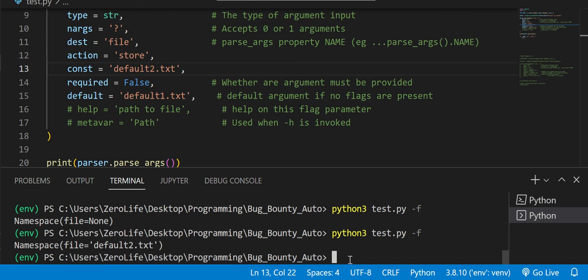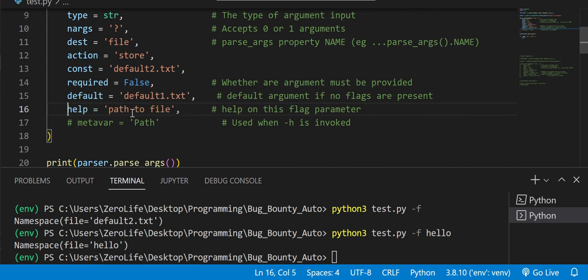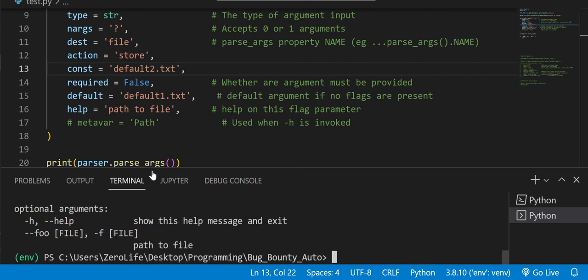Or I can do, so it gives me the option of putting -f and no argument, or putting an argument like hello, and now I have hello. So this sort of gives you default stuff. The help here is for the help menu. So I type in here path to file. This is supposed to be for the help, because if people look at your program, they want to know how to use it. So often they would type in -h for the help, and they want to know exactly. So here it says path to file, which over here is the help path to file.